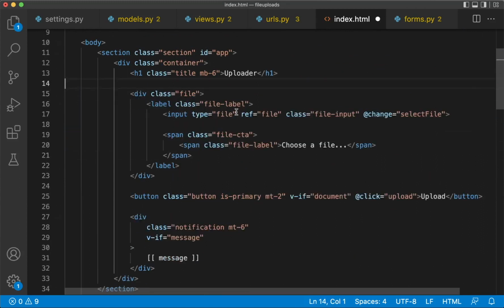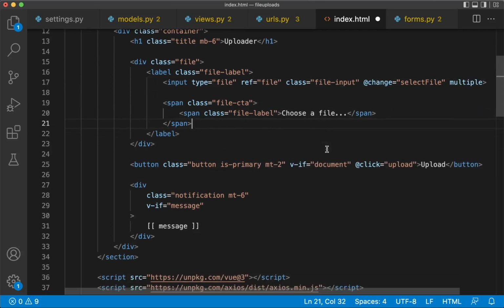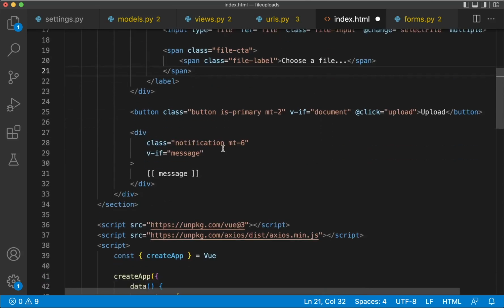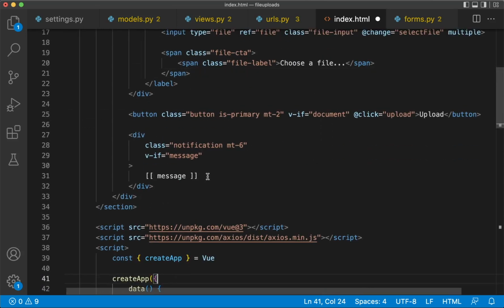And then I need to do a little change to this, because I want to set an attribute at the end called multiple. And then we just have this as it was. And then in here I want to do some changes, because I want to show this if we have multiple documents. So instead of showing that if you have a message, we here say if documents.length, because we have more than one. And this is a list and not an object.